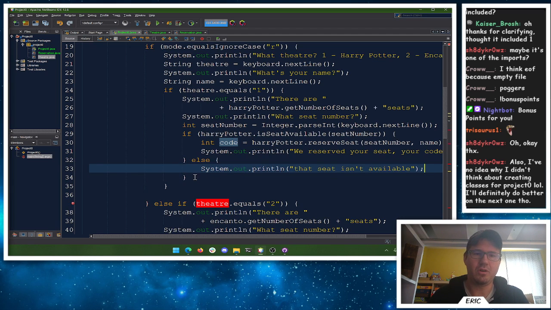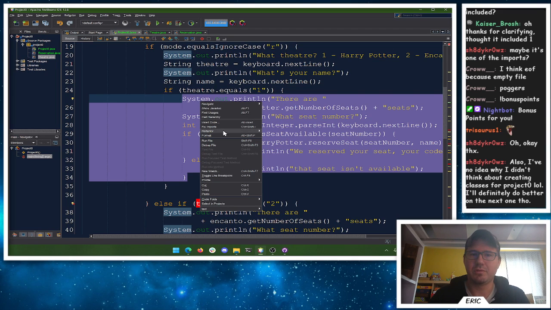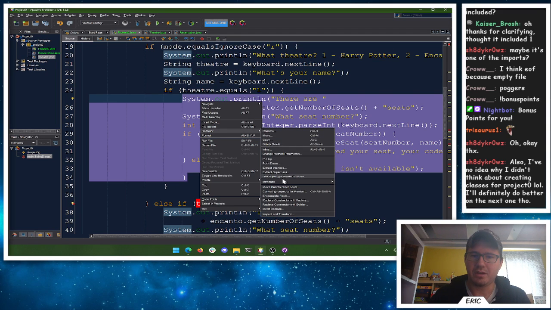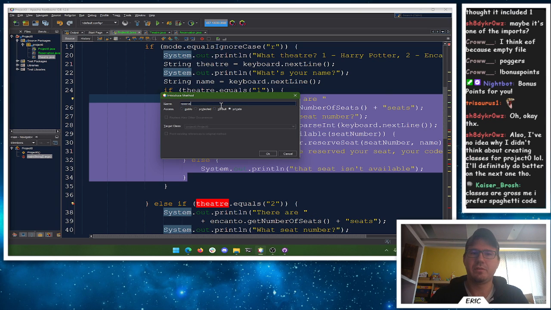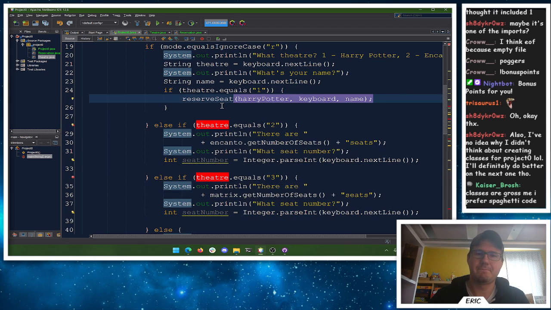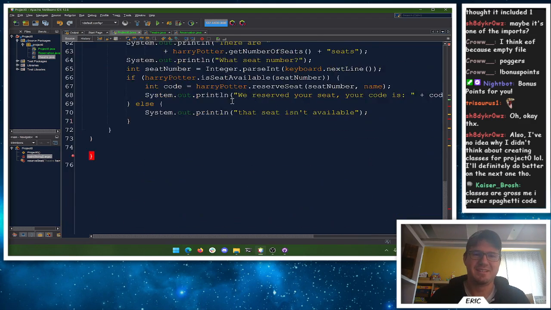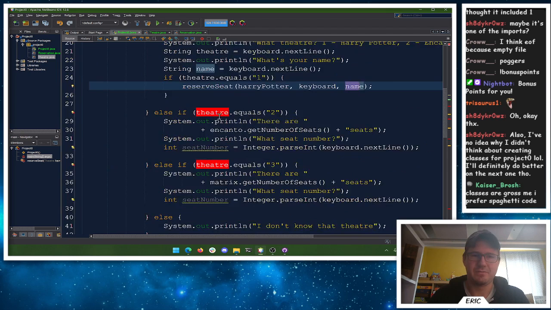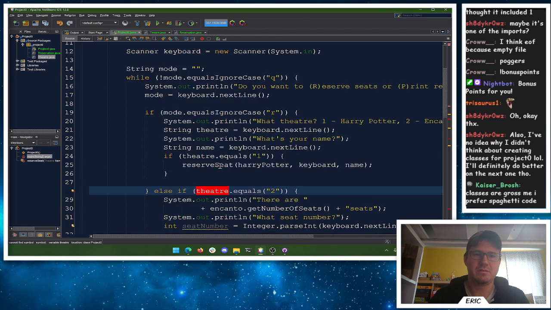All right, so we're going to take all of this here then, and I'm going to say I want to refactor, extract method, or introduce method. I'm going to do this all as a method here. So this is for reserve seat, given the theater. Classes are gross, you prefer spaghetti code. Nice. So where to go now? Theater.